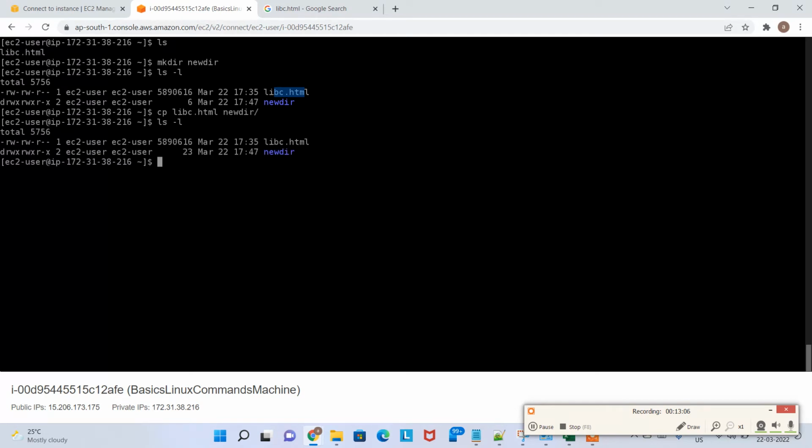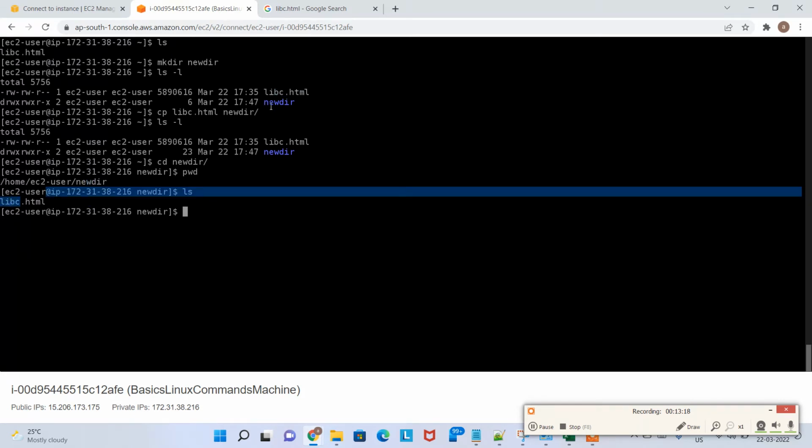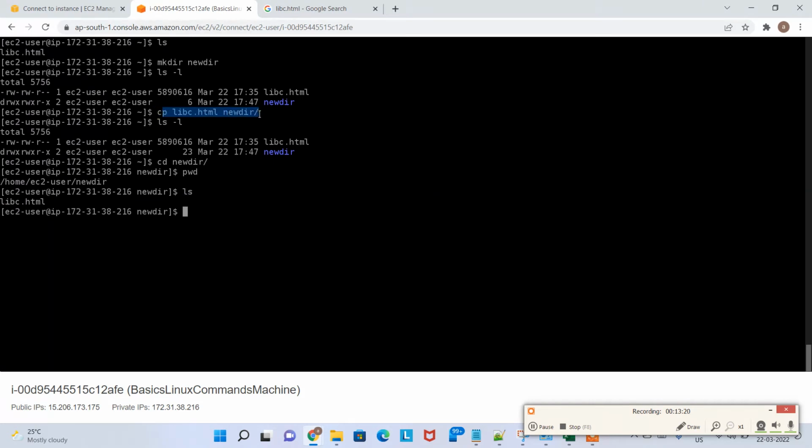Now if you type ls -l, we got one thing. I'm just changing the directory location to newdir. If you type present working directory, I'm here. Now if you type ls, I got libc.html because we have already copied it. We did not move it, we copied it. That's why we have it in the source location as well as in the destination location.